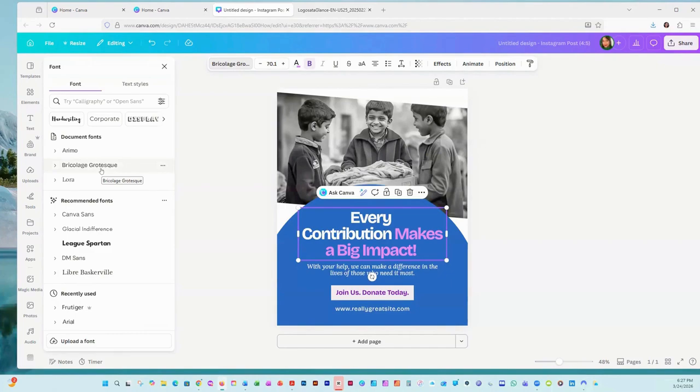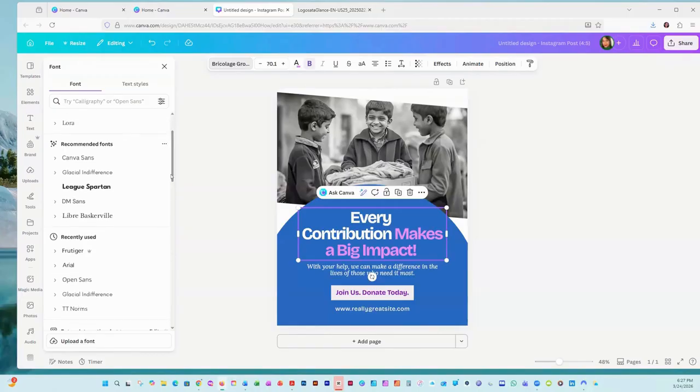I use this Canva account for my Rotary posts for my club and the district, so you will see the primary fonts here. The main one is Fruitiger. I'm going to click Fruitiger to change this Briolage Grotesque to Fruitiger. You will see at the bottom that it asks if you want to change all in the design, so I will change all one time.